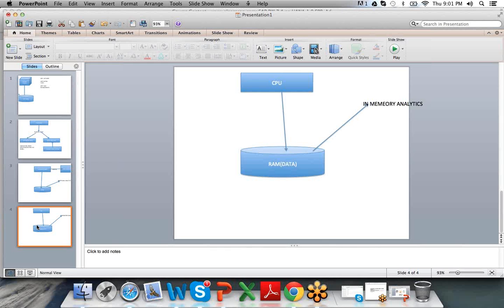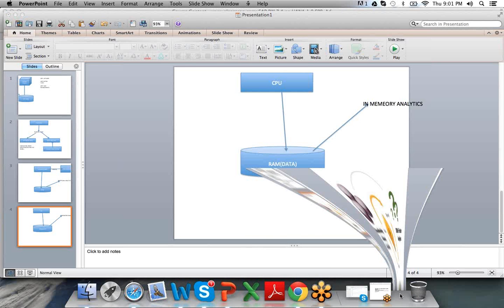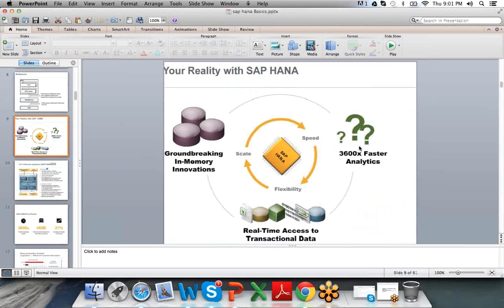Apart from these in-memory capabilities, today we will see what are the new hardware technology innovations and new software technology innovations that HANA can fully leverage, which makes HANA super duper fast. So not only in-memory capabilities, there are so many other features which make HANA super duper fast. That is the reason for the speed of SAP HANA.